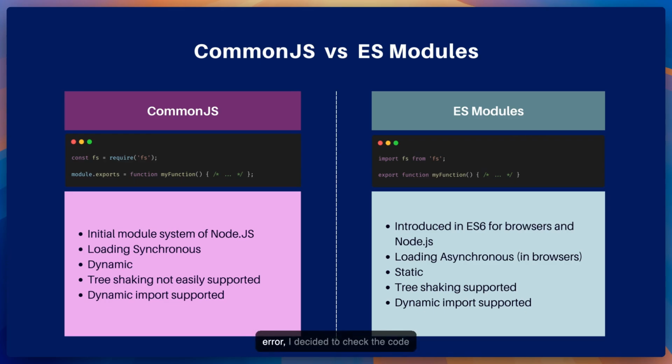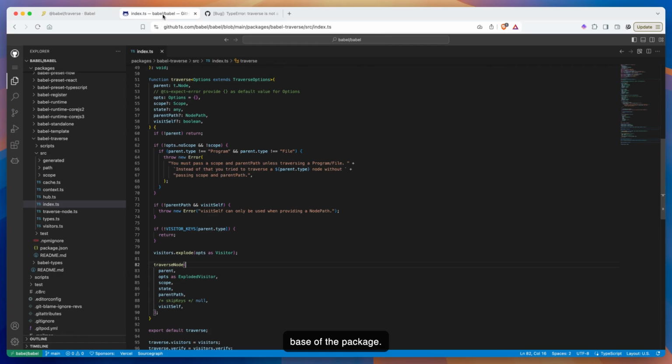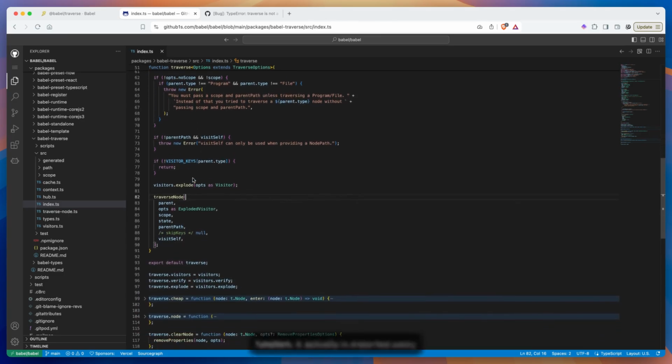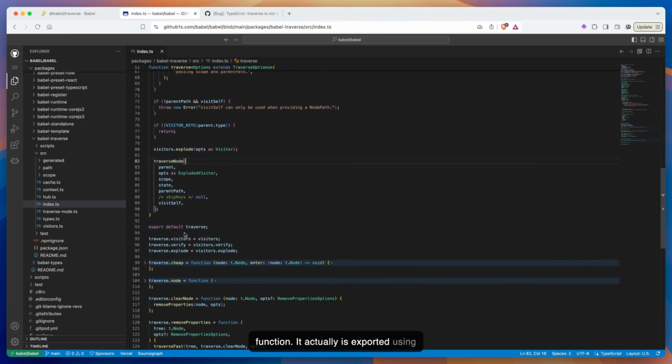Well, the first thing I did when I faced this error, I decided to check the code base of the package. If you go to the GitHub repository for Babel and use this service called GitHub 1S, to have the VS Code experience in the browser, you can check the index file of Babel Traverse and you can see there is a definition of the traverse function, and actually it is exported using an ES module syntax.